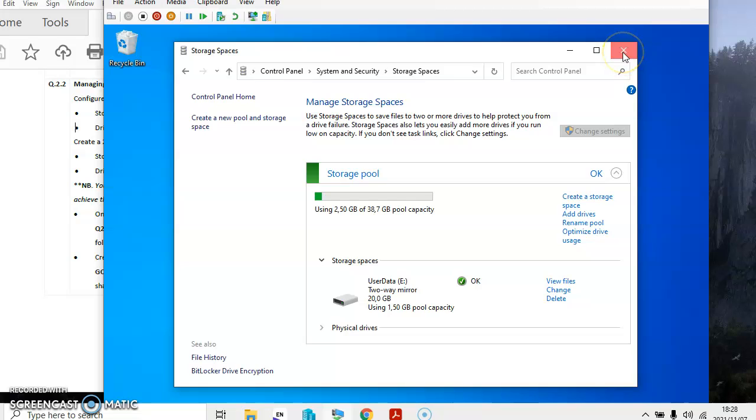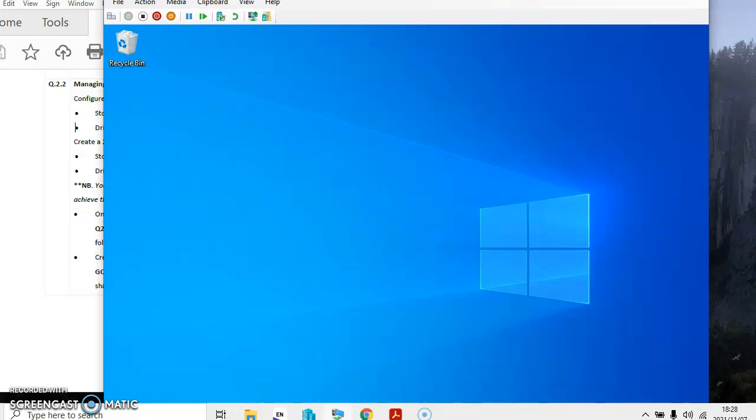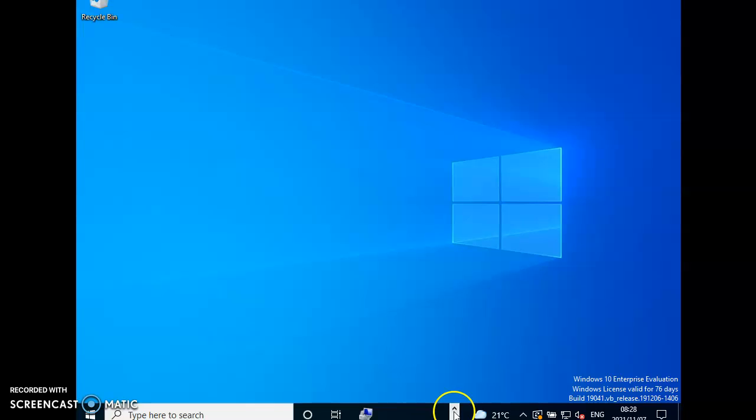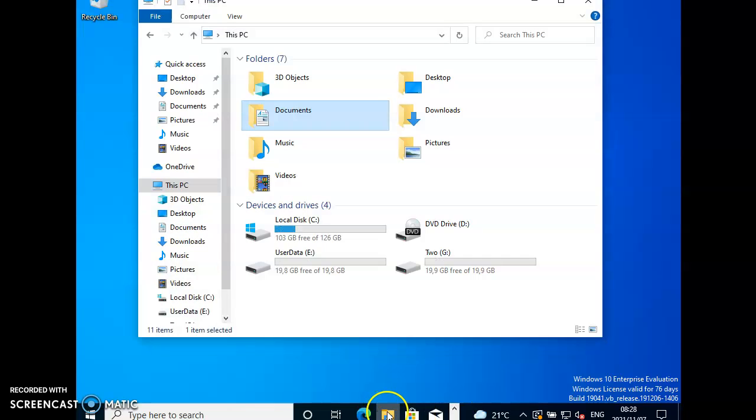If we close this and open our file explorer, you notice we only have the drive E called user data and drive 2, which is the G drive. So we've created our two-way mirror.